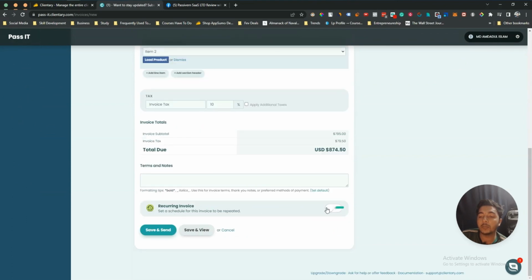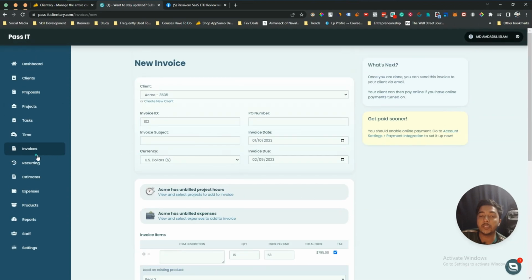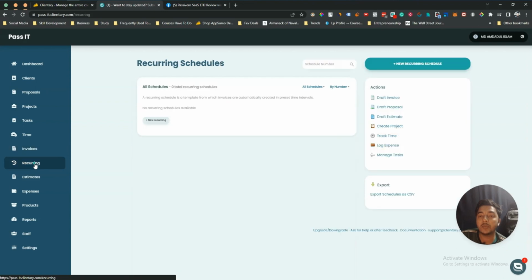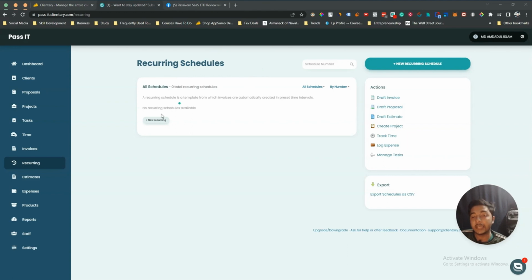Also you can create a recurring invoice here. So if you want to create recurring invoice, then you have to enable this recurring invoice section, and then it will be done. I hope you get idea. I'm not creating new invoice now, but you can create as many invoice as you want. After that, they have recurring schedule, and here basically you can create recurring invoice.